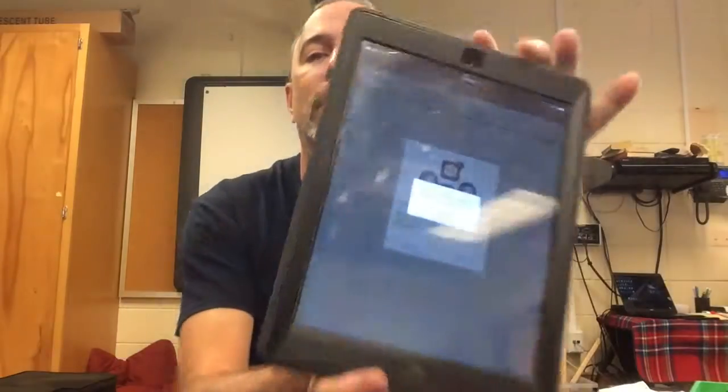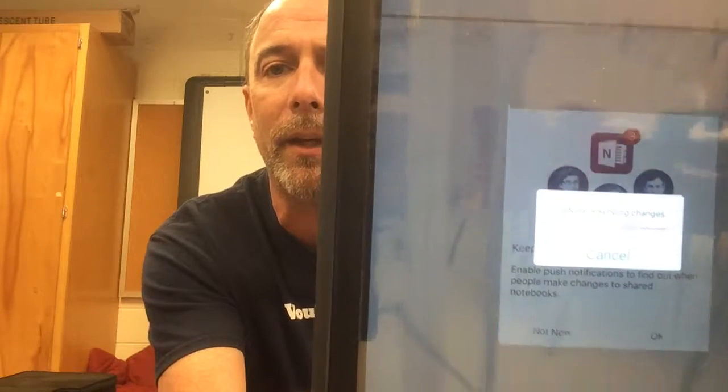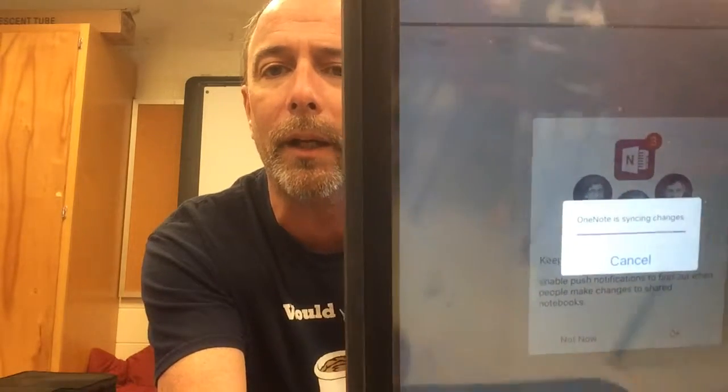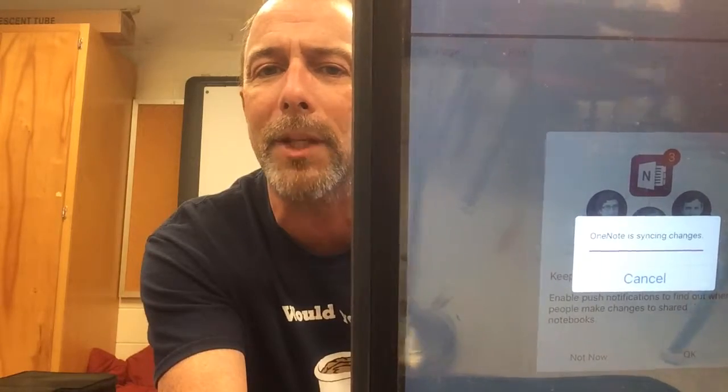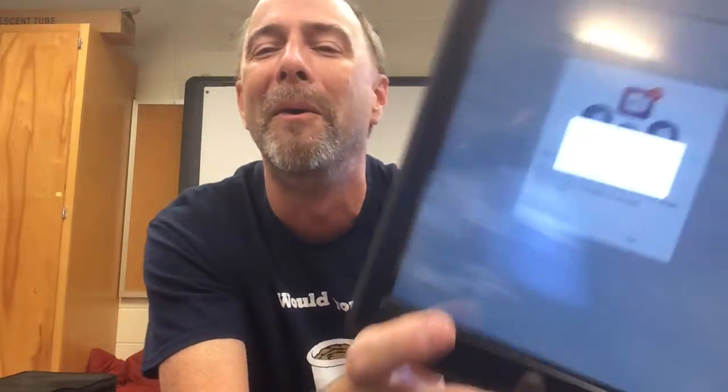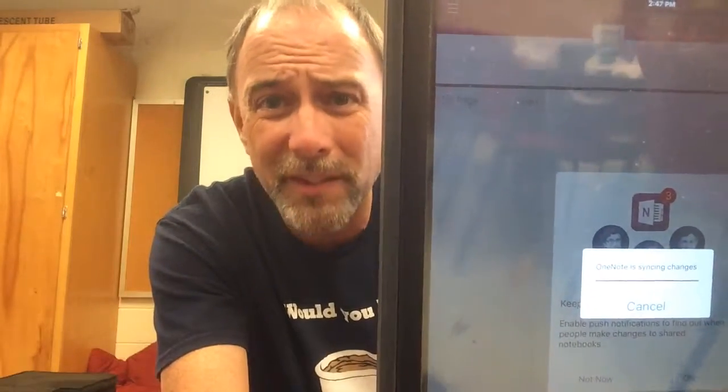It's going to take a minute for it to sync, and as you can see, it is saying here, syncing. Glare. OneNote is syncing, it's backwards, I can't read it. OneNote is syncing changes. It's going to take a few minutes for it to download all the information, because we've got a lot of stuff in our notebook so far. So give it a few minutes to cook, and within about 5 minutes or so, you should have your Classroom Digital OneNote open and ready for business.